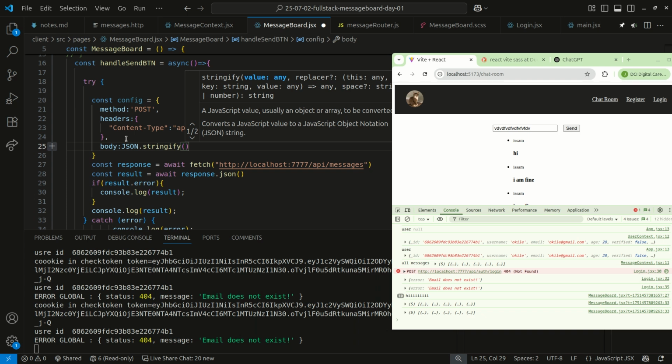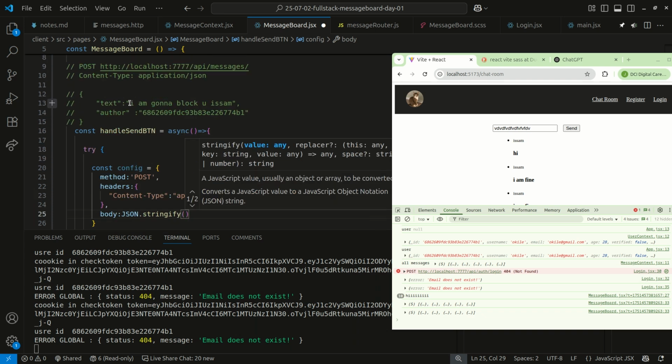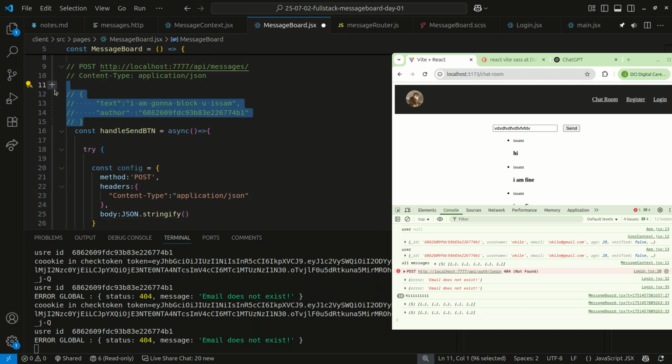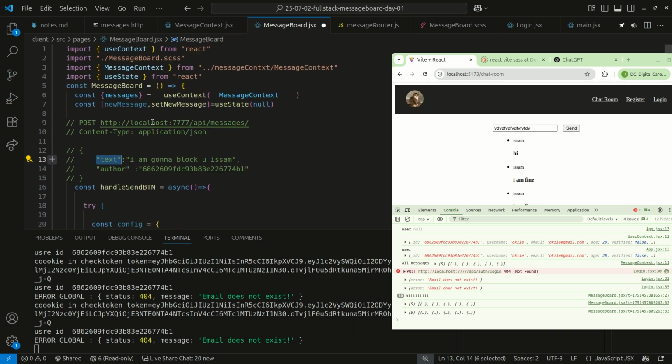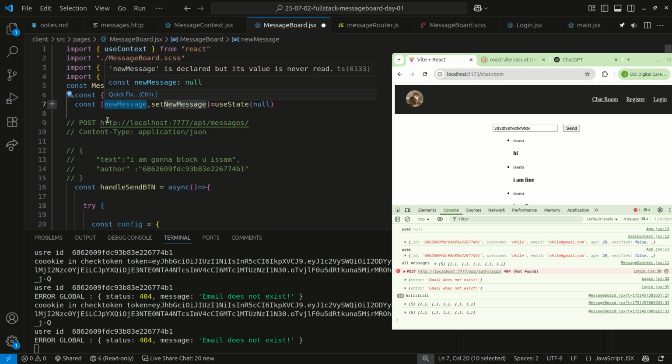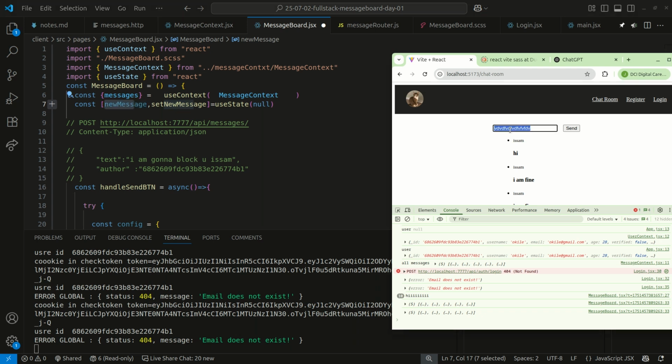But there is a but here. You need to prepare now your message. Look at the message, how it looks. If you want to save a message inside of the database, it should look like this. A text, which we have the text actually. It's a new message. You can even name this text, set text, doesn't matter. But the text is inside of here, whatever we type.